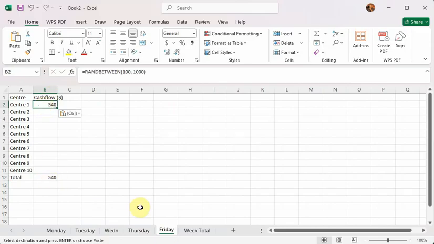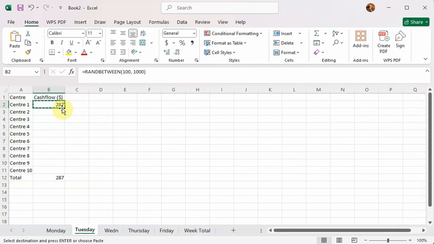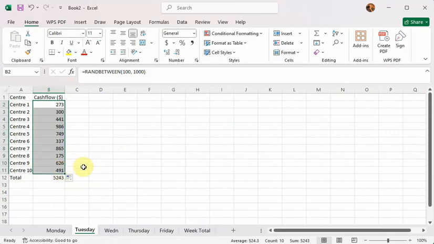All the total it has given us so far will appear here. Okay. Now, let's fill it up. This random number, let's drag it up to center 10. And then it says this is 5,243. But if I click anything here, it will still change. So let me make it static so it won't be changing again.